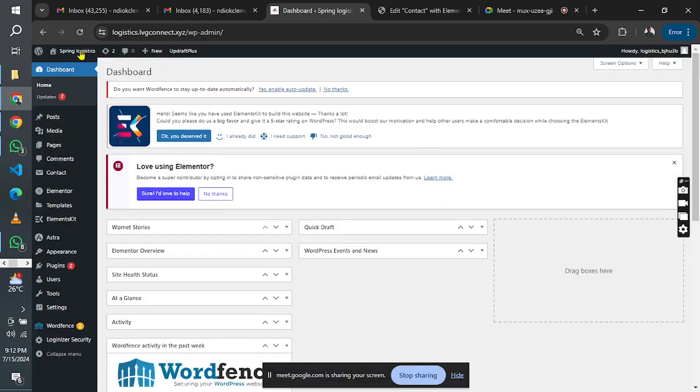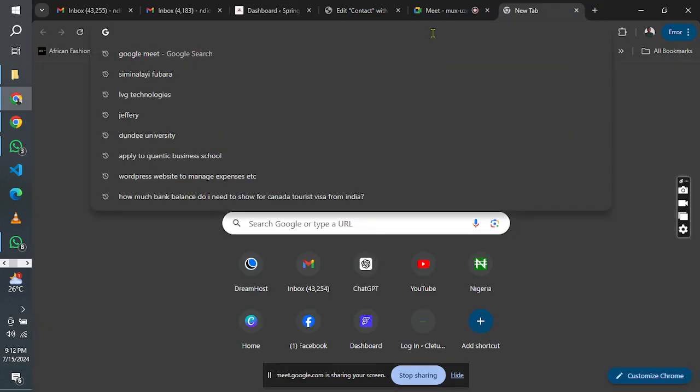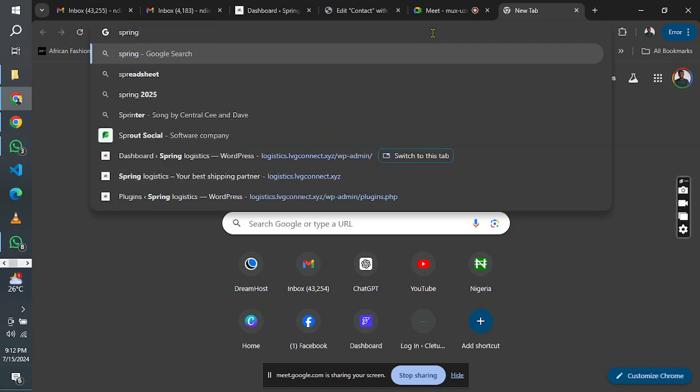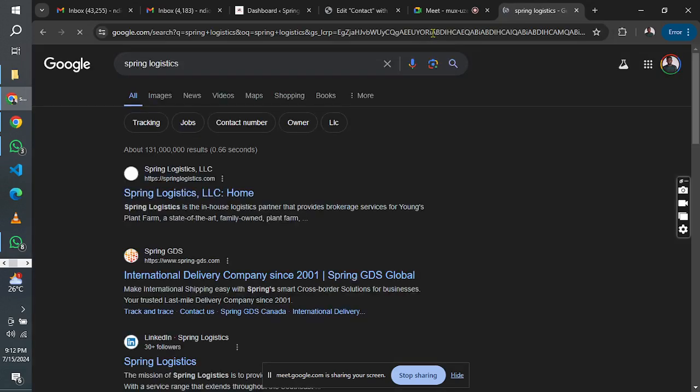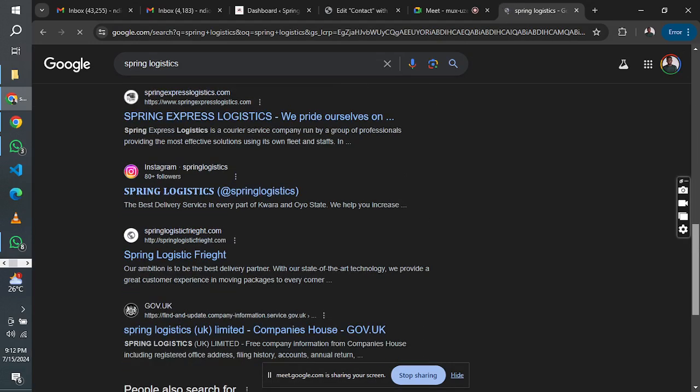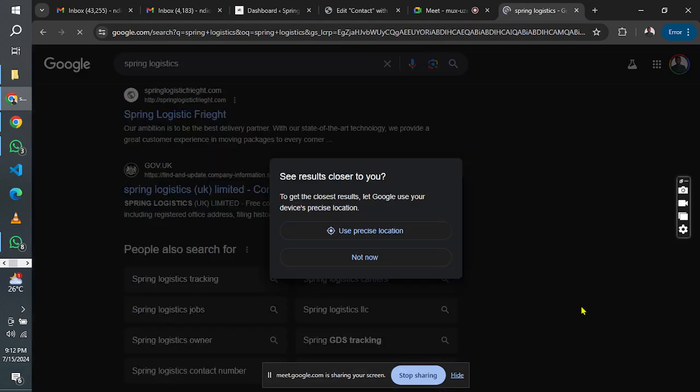So if we're to search for Spring Logistics, I don't think we are online right now because I've not submitted this with Google Search Console, but Google can automatically index your website. So I can say Spring Logistics. Okay, so there might be another company out there that has the same name. Remember, this name was just picked randomly, and I don't think we are on Google.